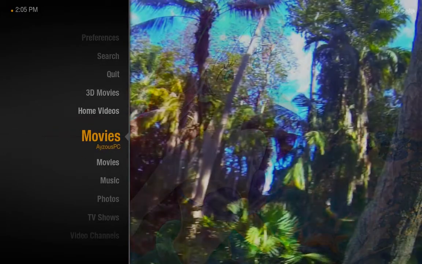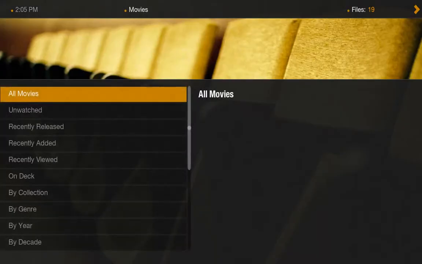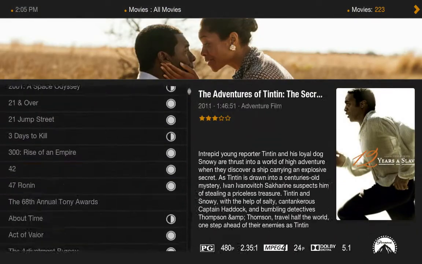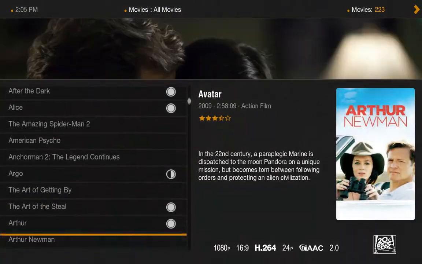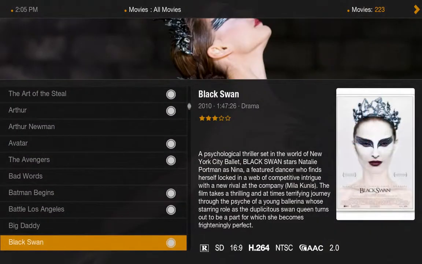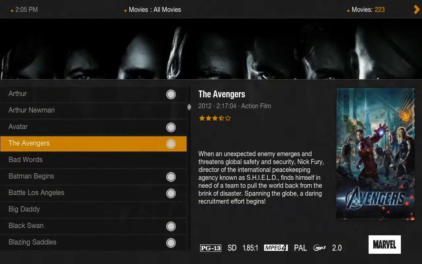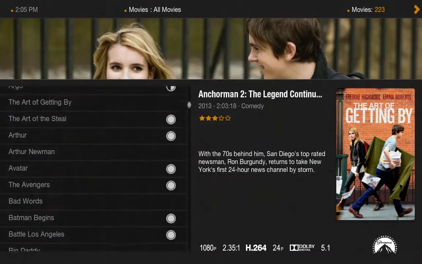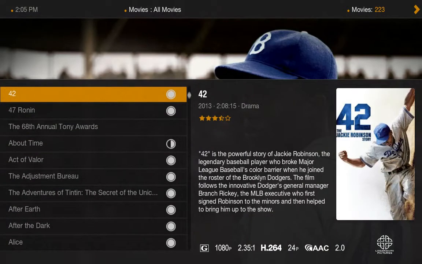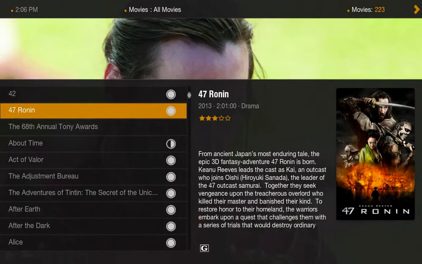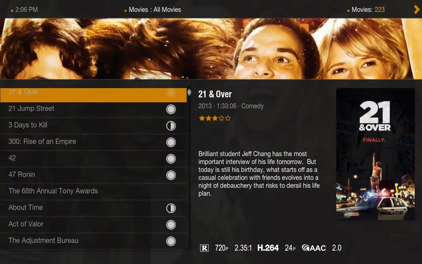So if I go into movies, and I go to all movies, as you can see, it's grabbed album artwork for every single movie I have. And it even shows me with those white dots whether or not I've watched it, or watched it recently. And also as we go through, I can't show you with my cursor, but it's showing me a synopsis for the movie. And if I press the escape button, I can easily go back.